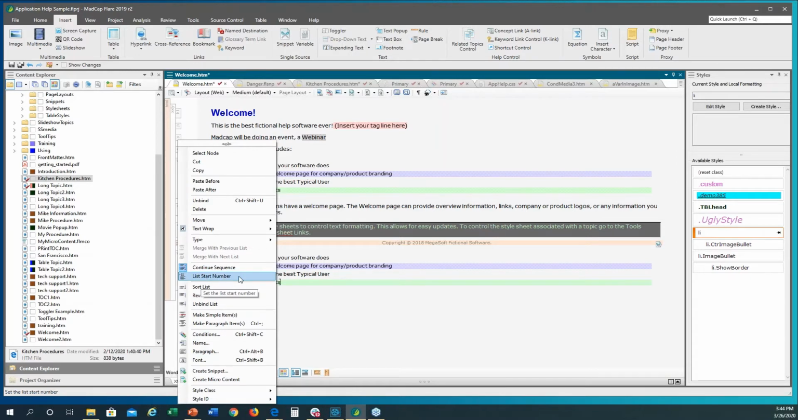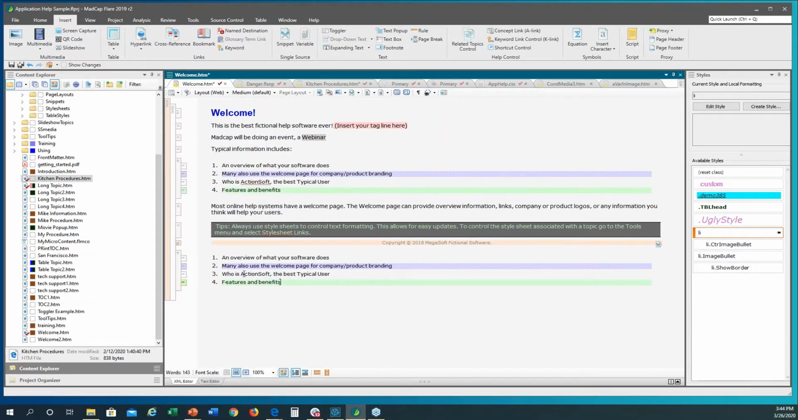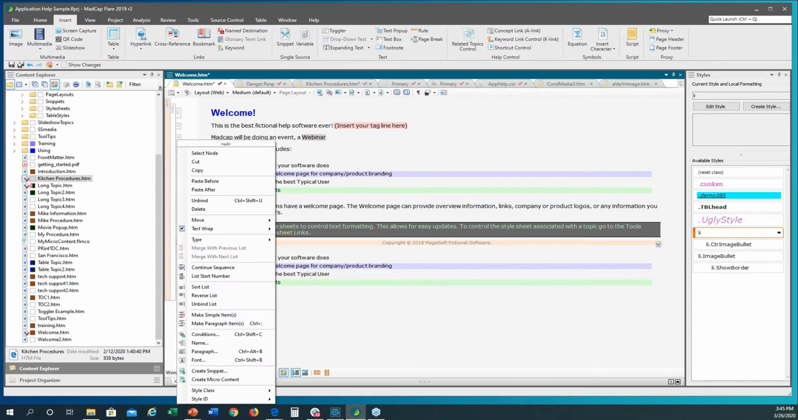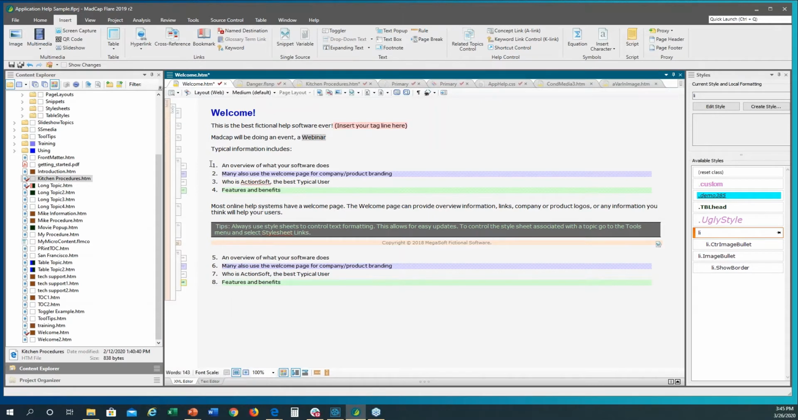But the magic part is up here. List start number. I can force the list to start on any number I want, or in this case, because it's highlighted in blue, continue sequence. Now, if I click continue sequence and I turn that off, well, now they are 2 separate lists. 1, 2, 3, 4, 1, 2, 3, 4. If I right click and I turn that back on, continue sequence, well, now the lower list is a continuation of the upper list. So it's pretty easy peasy.